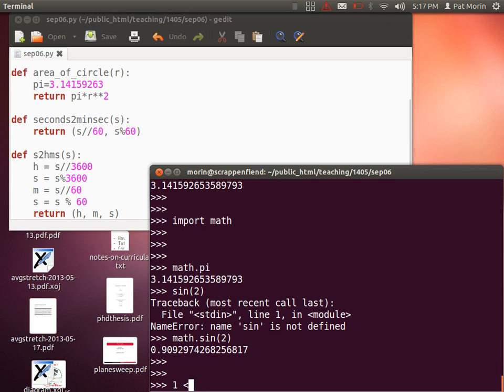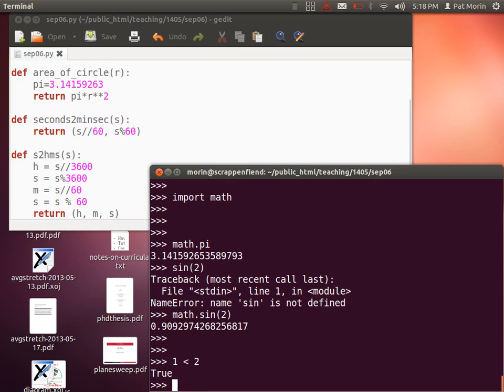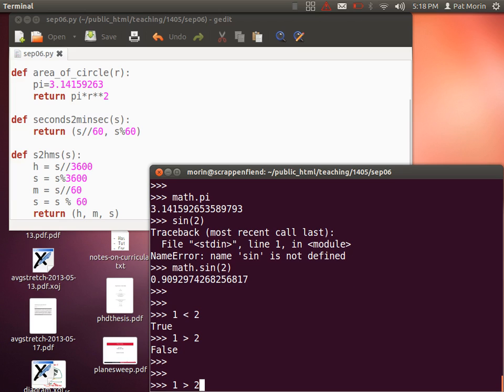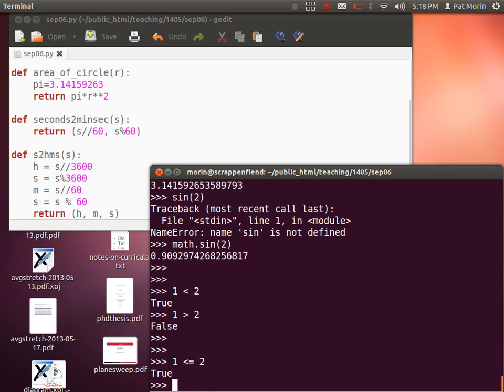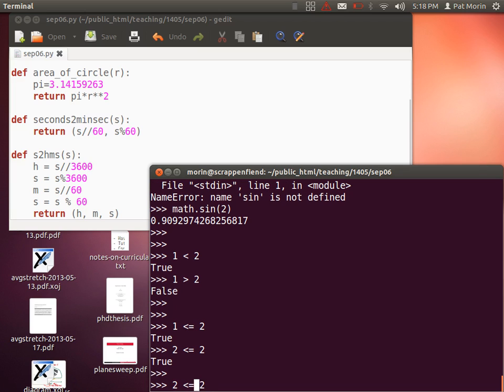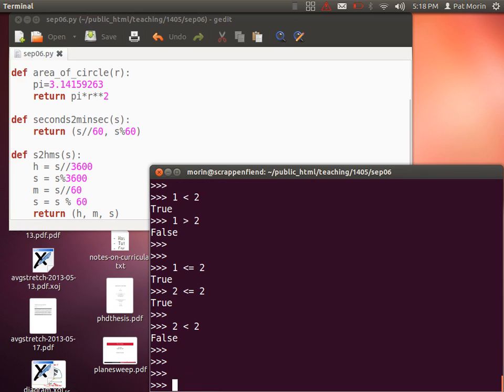Real quick now, there's some other operators that you may not be used to, and these are the comparison operators. So 1 less than 2, what does that evaluate to? 1 or 0. True. 1 bigger than 2, that evaluates to false. 1 less than or equal to 2, true. What about 2 less than or equal to 2? Okay, good. It's good that you know the answer to that. It means you know what or means. Not everybody does.